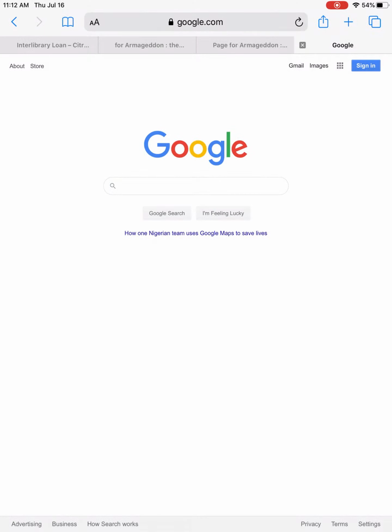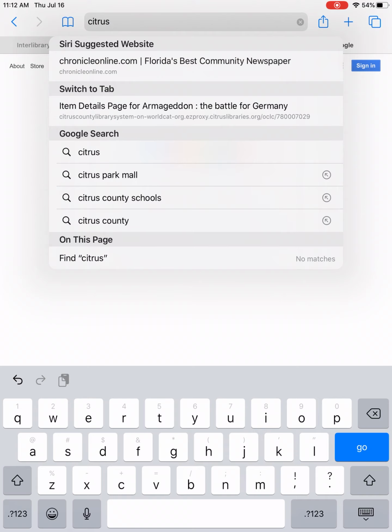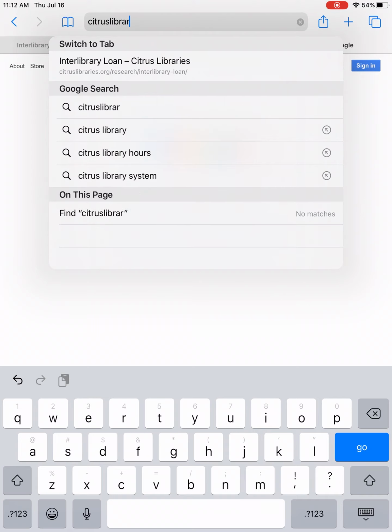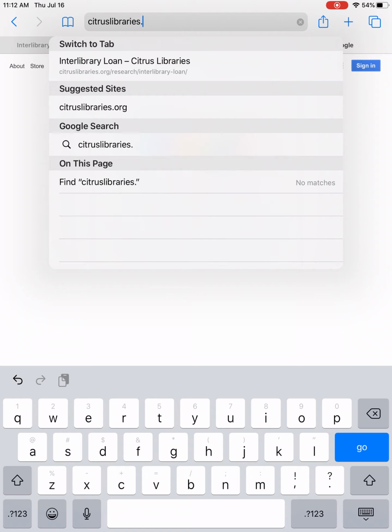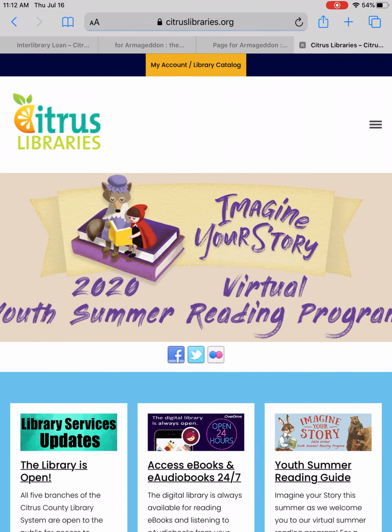So we're on Google. So we're going to go to the web address bar and type in the URL for our library website, which is citruslibraries.org. Hit go. We're now on the home page of our library system website.